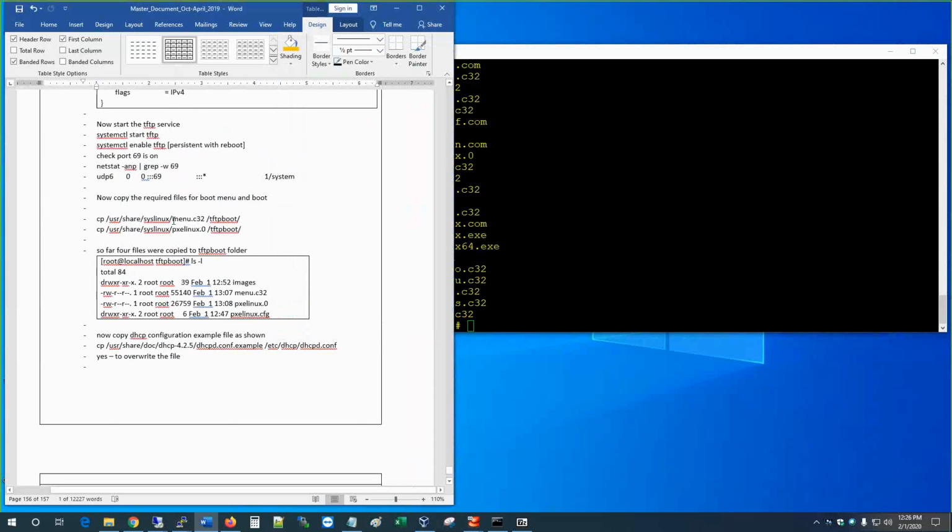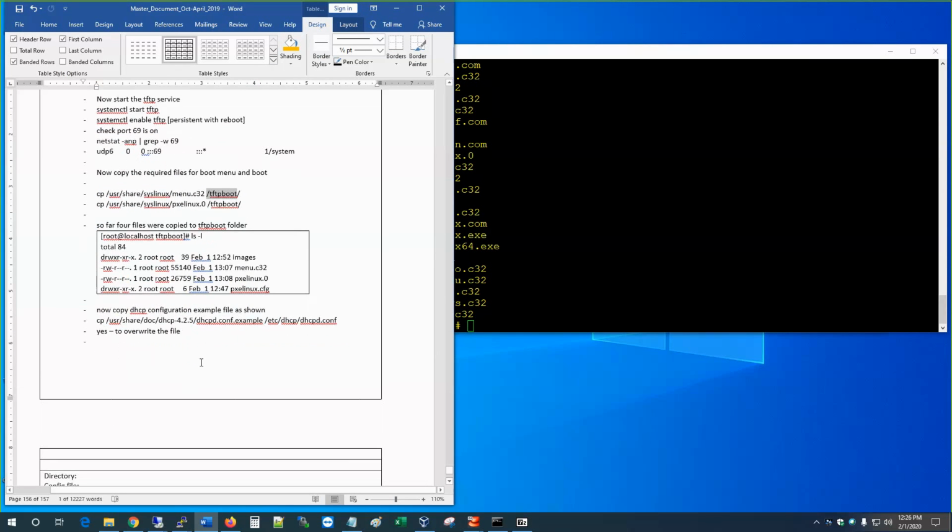So we copied these two files here to TFTP boot again. TFTP boot is very important at this moment. So far we copied four files: the images, the menu, pxelinux.0, and the pxelinux.cfg file.